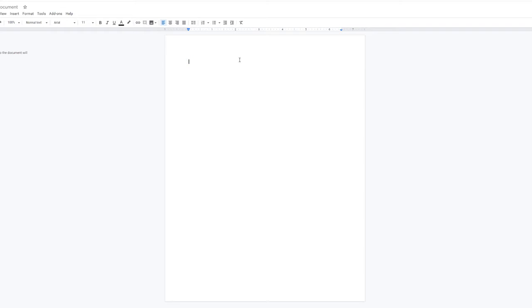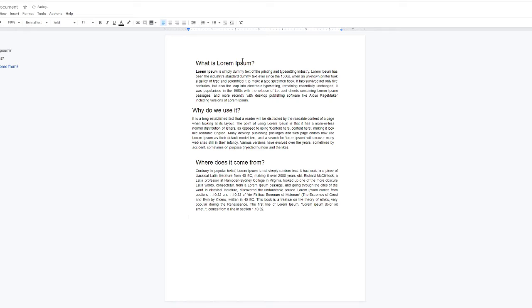Alrighty, folks, let's see here. We're going to take a look at setting up Lorem Ipsum. We're just going to use Lorem Ipsum here. We're going to set this up. I'm going to close that because it's really distracting. And then I'm going to teach you how to set up stuff in your Google Docs.